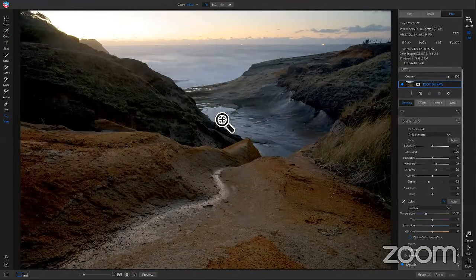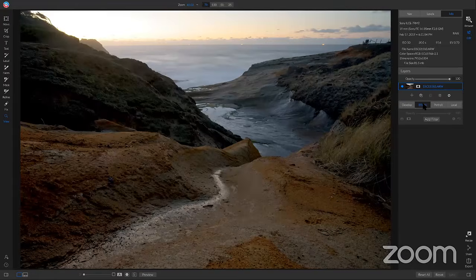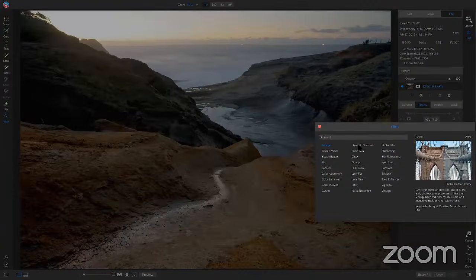The next thing I want to do is play with the detail and the color, but I want to do it selectively. So we're going to head into our effects tab here. I want to apply a good amount of detail to these rocky areas and this sandy area, but I don't want it applied to the water or these clouds. So we're going to add a filter here. We're going to add dynamic contrast.